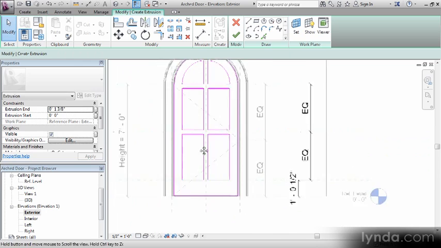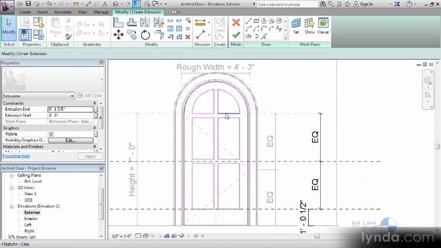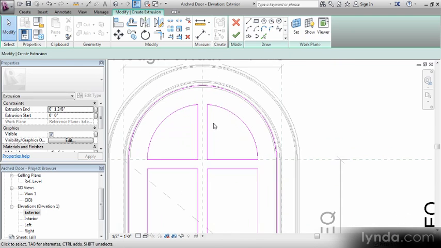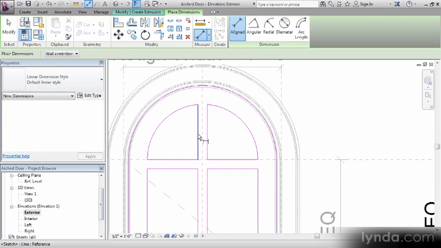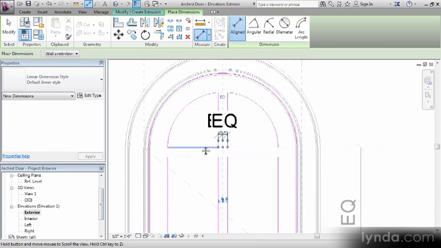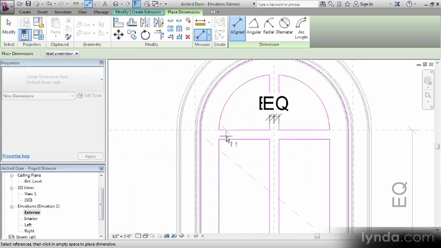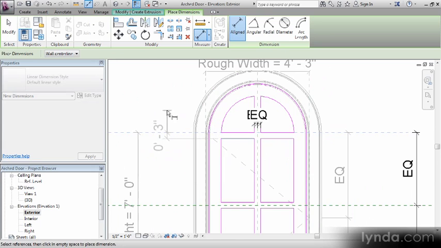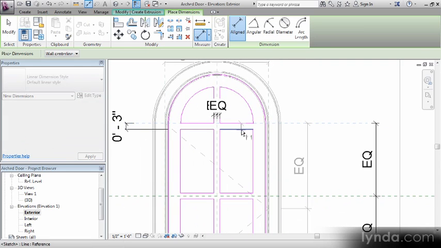Not bad. One last thing to do, we need to add some dimensions. So up here, what we need to do is add a bunch of equal dimensions. So click your dimension icon, go from here to here to here, and pick a point off of here, click EQ. Pick here to here, pick a point off of there. From here to here, pick a point over here.